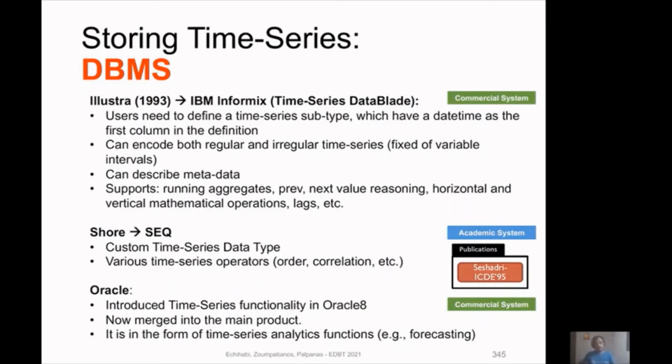In academia, the SEQ system was one of the first systems that talked about storing and retrieving time series. So this was built on top of the storage engine, and it introduced a custom time series data type. Now, on top of that, various time series operators have been implemented like order, correlation, and so on. So this system was proposed as early as 1995. And also other commercial systems have implemented time series functionality since then. So for example, Oracle introduced time series functionality in the 8th version, which is now merged in the main product in the form of time series analytic functions.